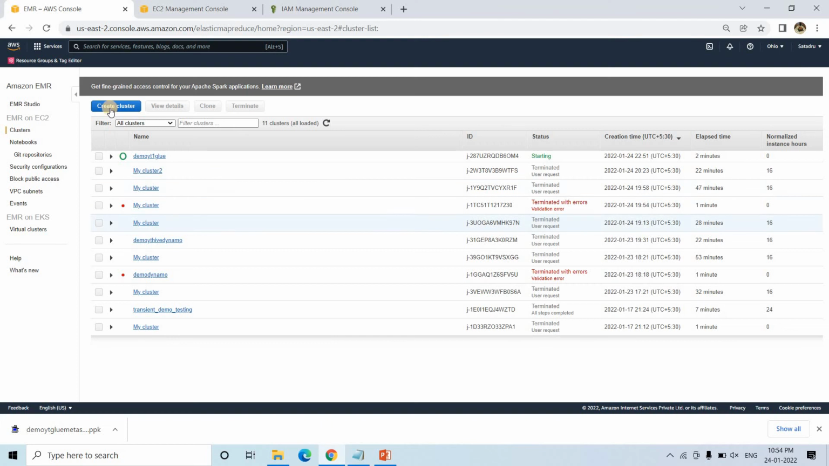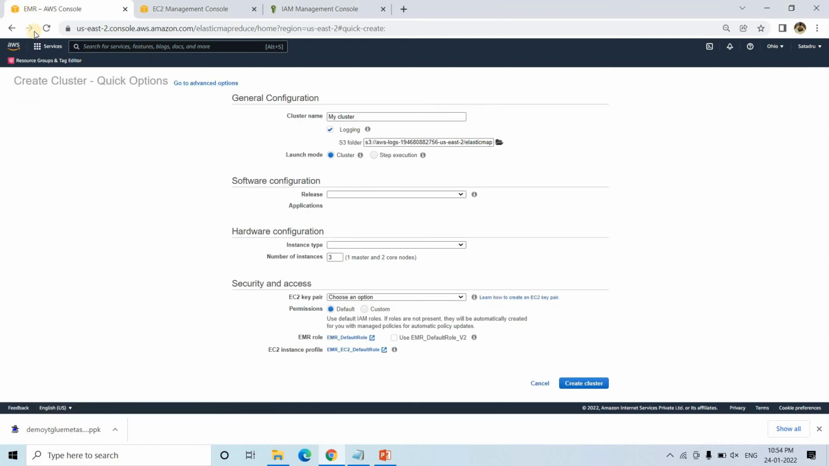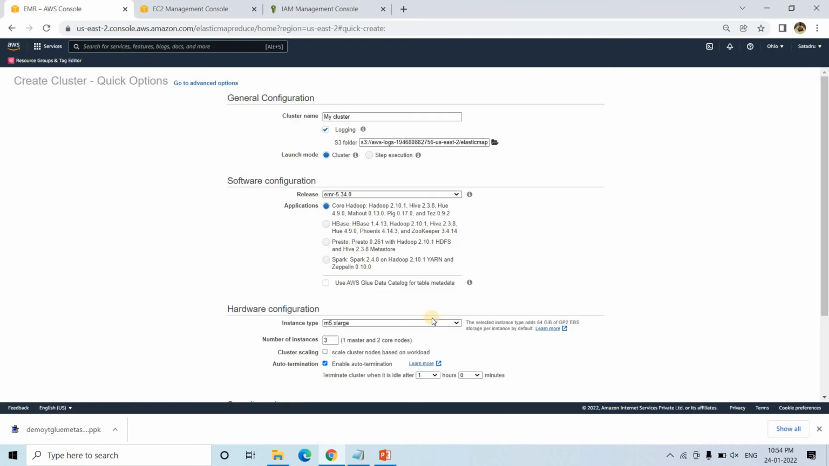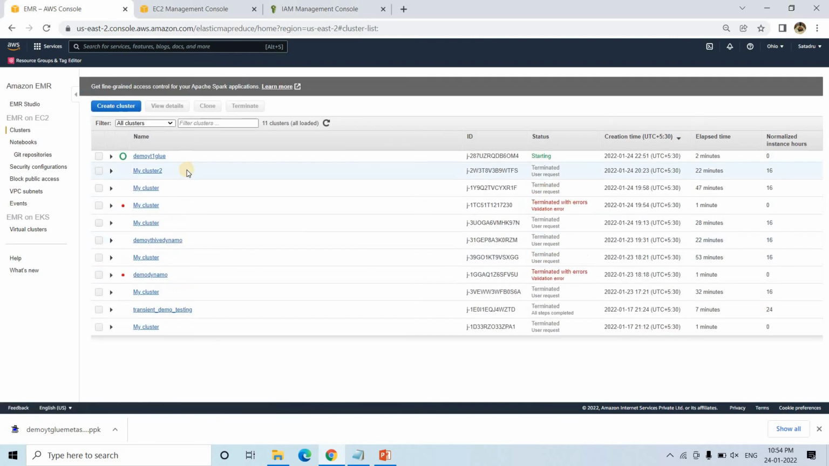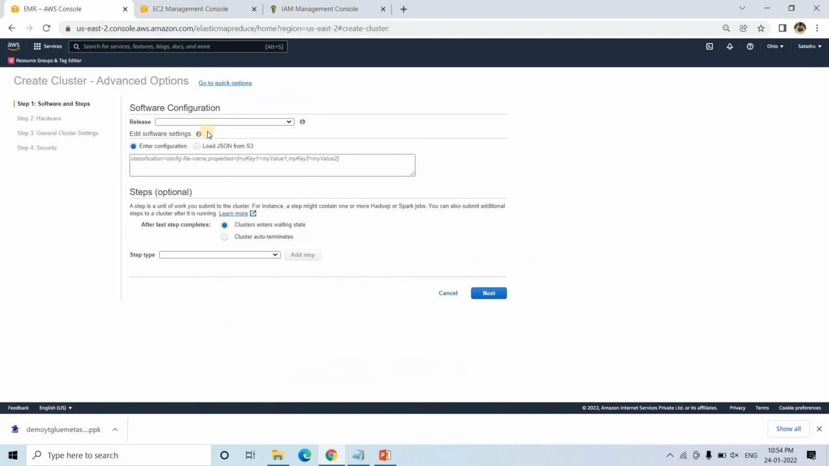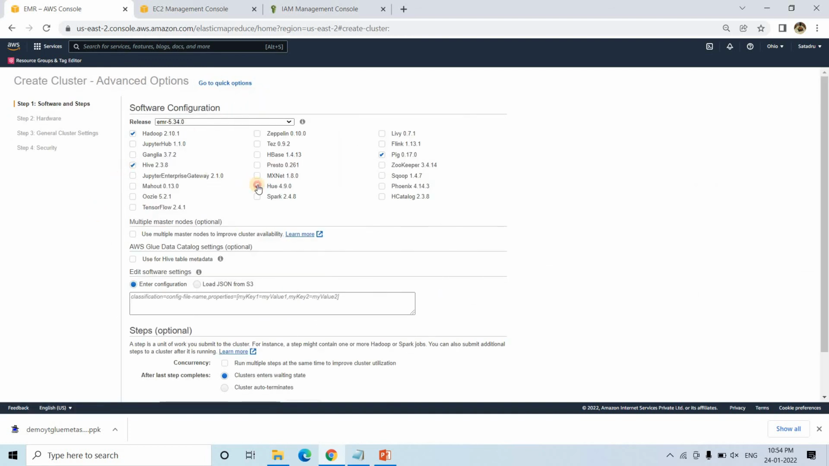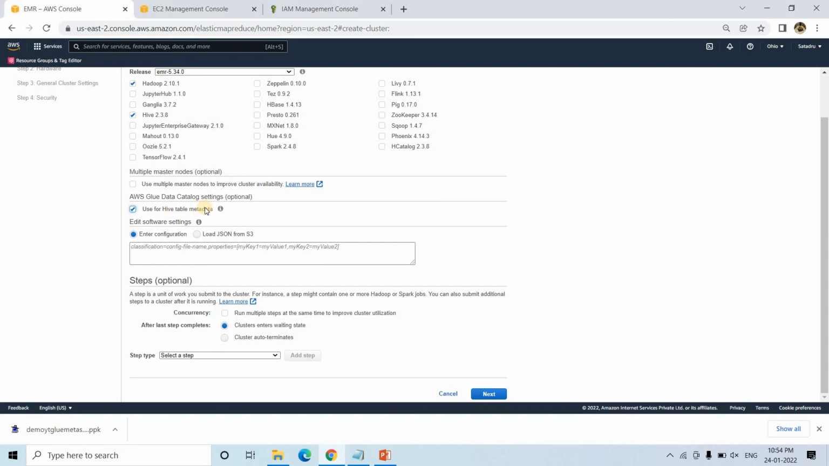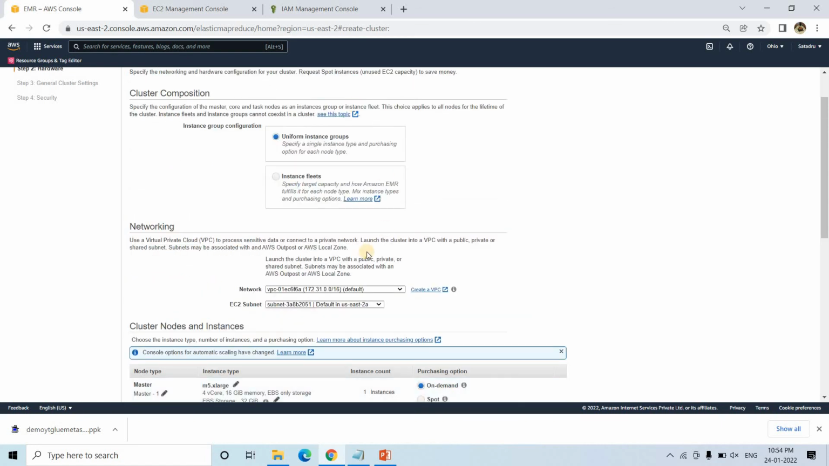For the demo purpose, I will create another EMR cluster. I'll be copying the name from there, that is demo yt1 glue. I'll create another cluster with demo yt2 glue. Here also I'll be deselecting these two, only keeping Hive, and this one I'm enabling, use for Hive metadata, and then I'm going to next.